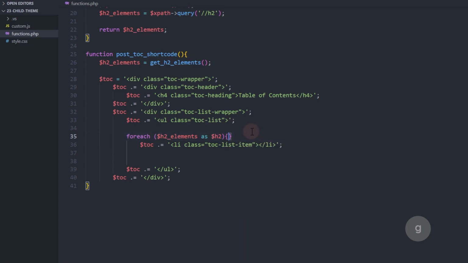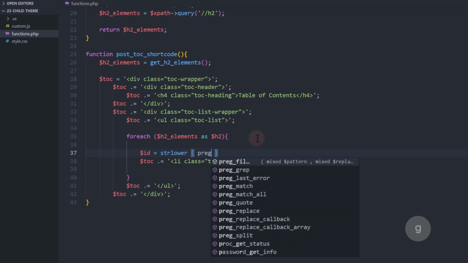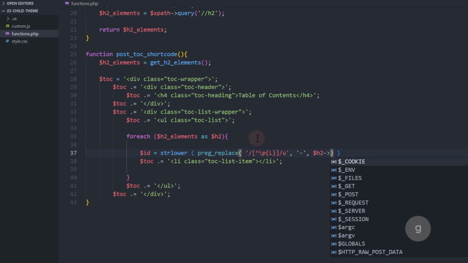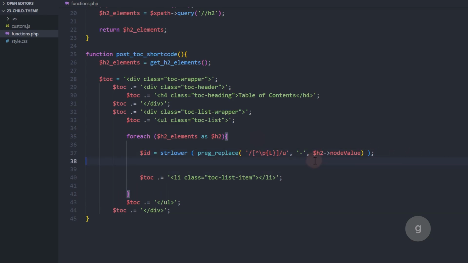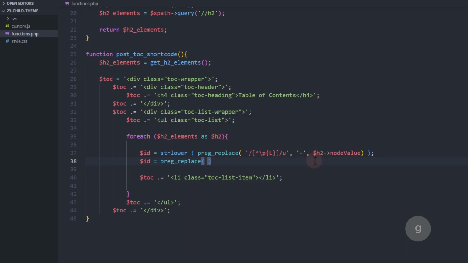We then use a foreach loop to iterate through each H2 element and add it to the table of contents. For each H2 element, we use strtolower, preg_replace and trim functions to generate an ID for the H2 element, in order to reference it later.